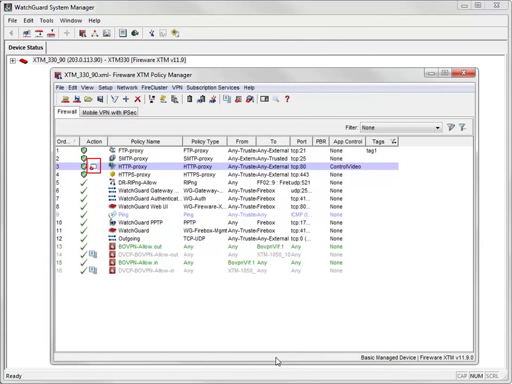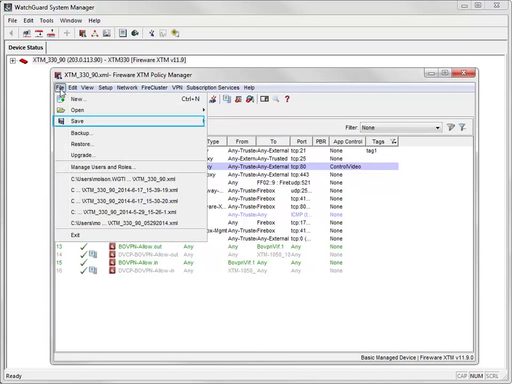Notice this icon now displays next to the HTTP proxy policy. The icon displays in the action column and is a convenient at-a-glance reminder for knowing which policies use application control actions. The last thing I need to do is save the configuration to my device.